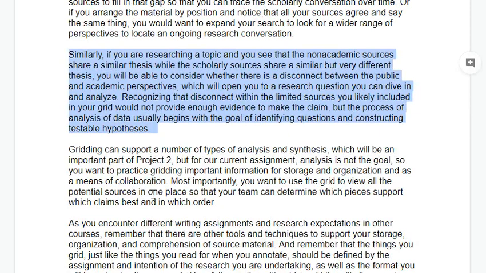Recognizing that disconnect within the limited sources you likely included in your grid would not provide enough evidence to make the claim, but the process of analysis of data usually begins with the goal of identifying questions and constructing testable hypotheses.